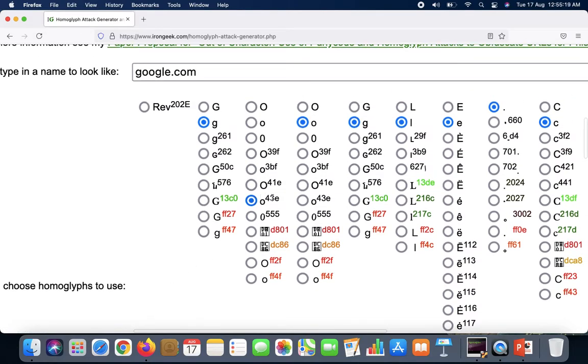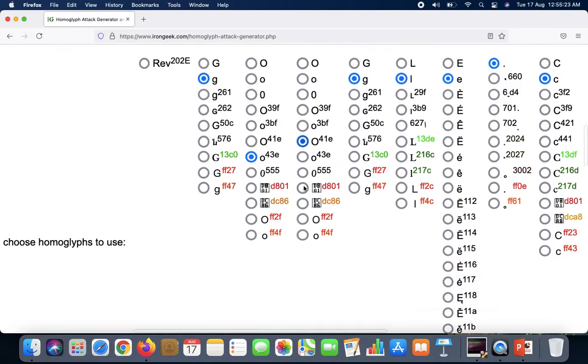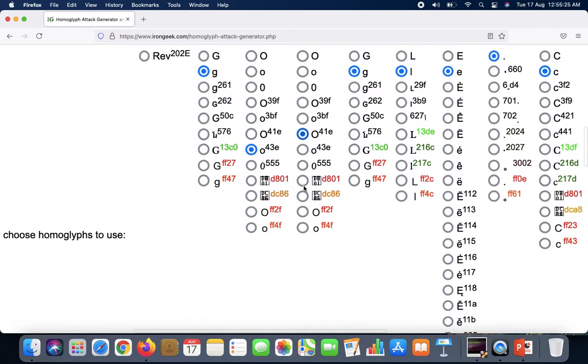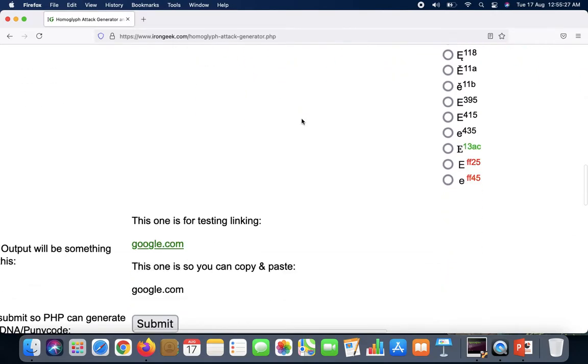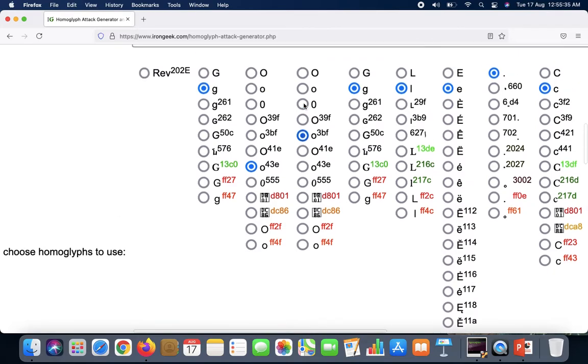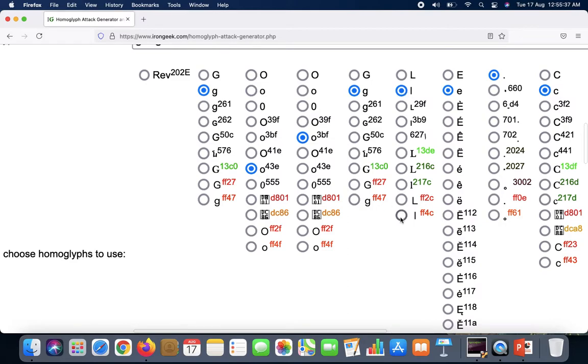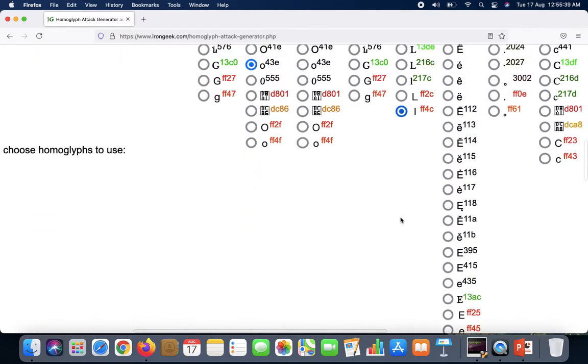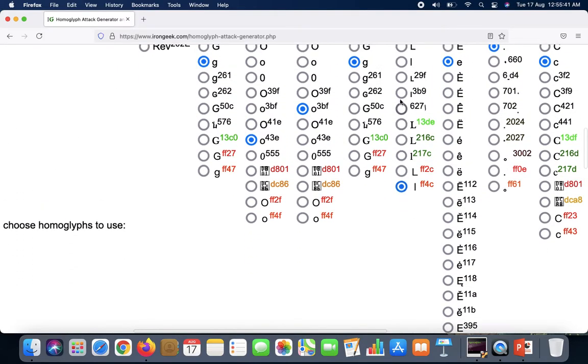because the O has been replaced with different information. Now let me try to replace the other O with a different character O in a different format. Yes, so now I have chosen for this O the character which is O3BF, and let me replace the L with a dash. No, it is identifiable.